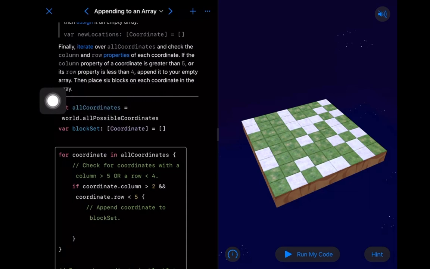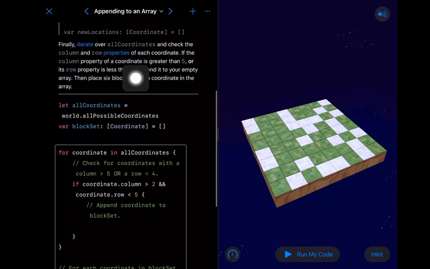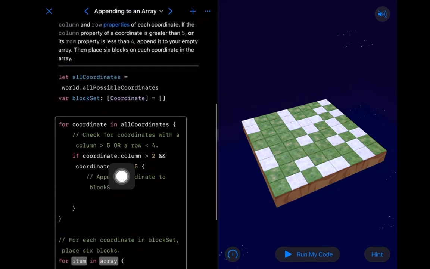Well, we know about appending because that's a method on arrays that we learned about yesterday. But if I read this over again, if the column property of a coordinate is greater than 5 or its row property is less than 4, that kind of sounds like the logical operators chapter that we worked through, right? So let's try writing that. Oh, actually, you know what? They've already done it for us. There's a comment that says check for coordinates with a column greater than 5 or a row less than 4.